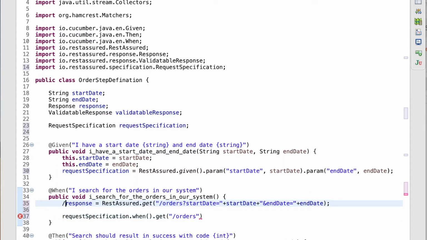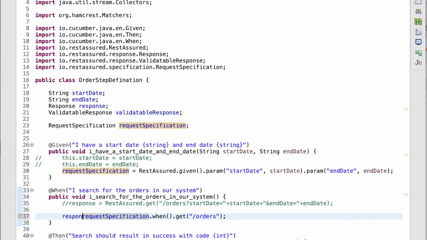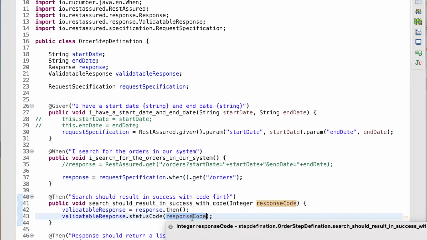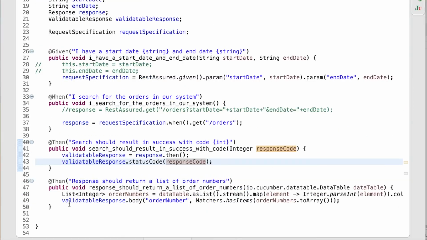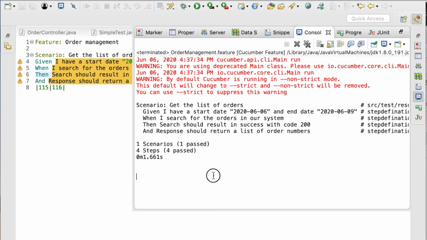And since we don't need this, we'll comment it for now, and we'll also comment. We'll assign the response object to this operation, and the rest remains the same. That is, we validate the status code and we validate if we have the right elements in the response. Let's give this feature a run, and it should run successfully.